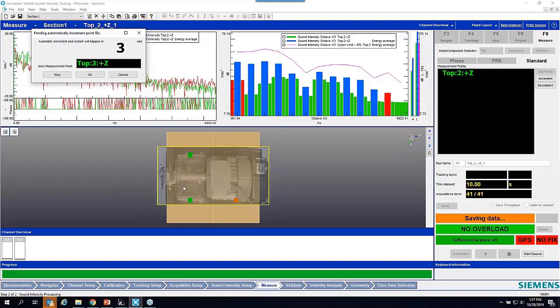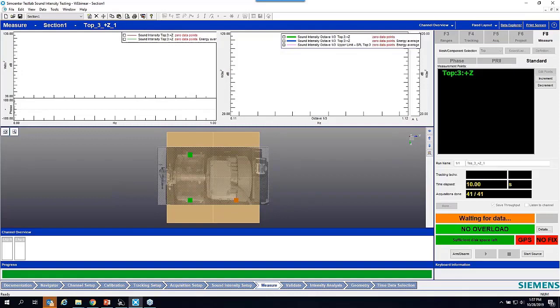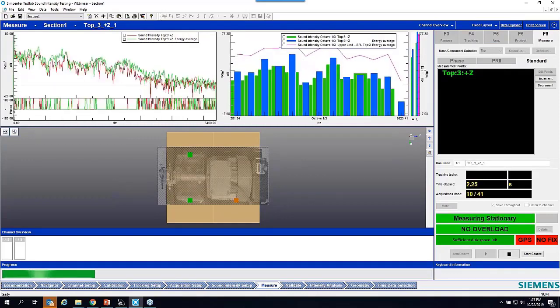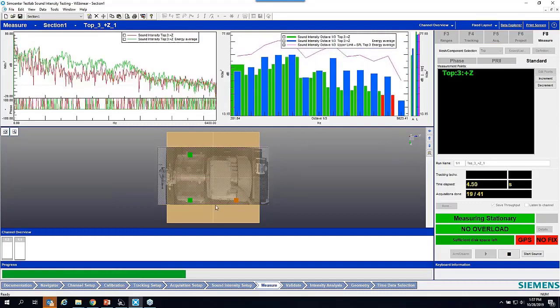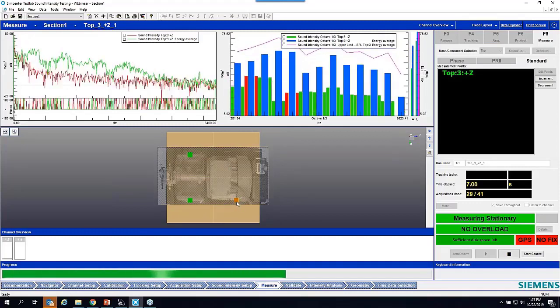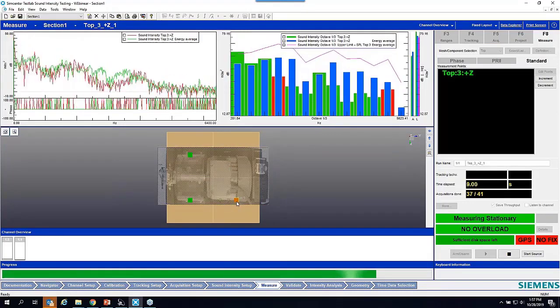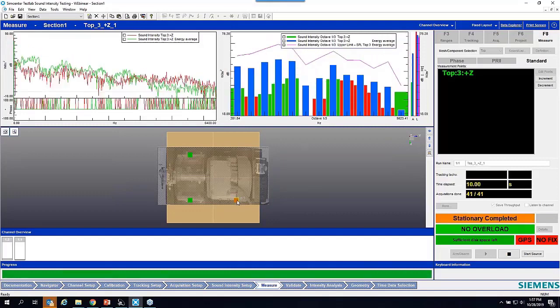Okay, but I would have to physically move it to each point, even though the software is ready. I have to physically move that, that is right. Yeah, sometimes you have to. That's really a very good point, because you have to physically move the microphone or the probe to that point.